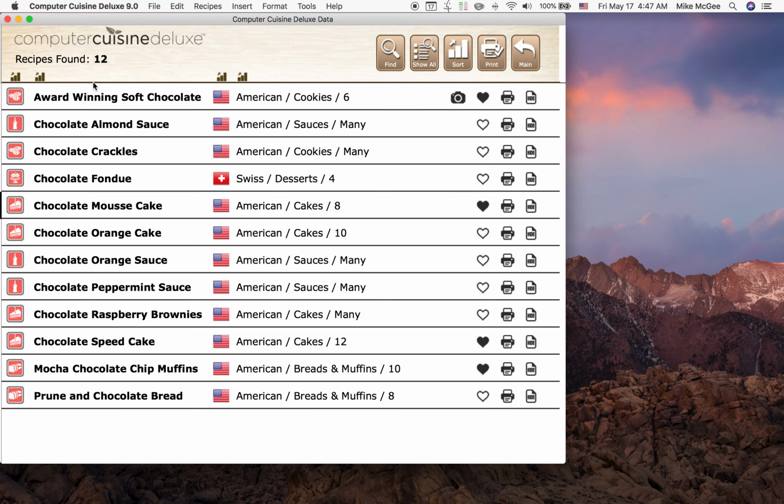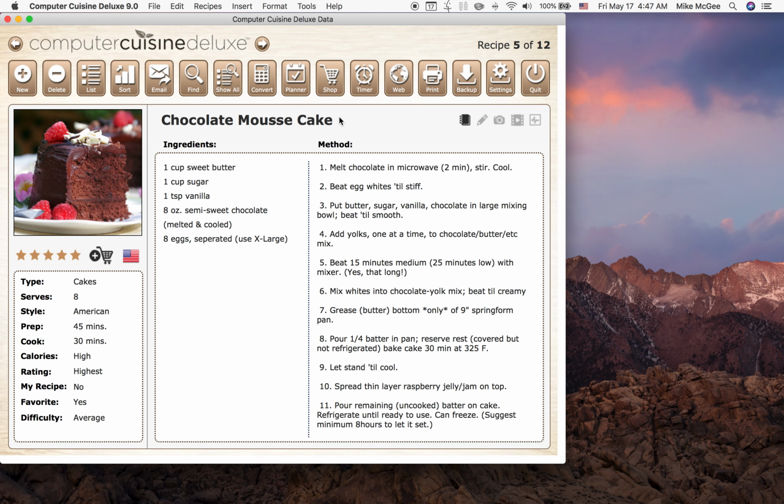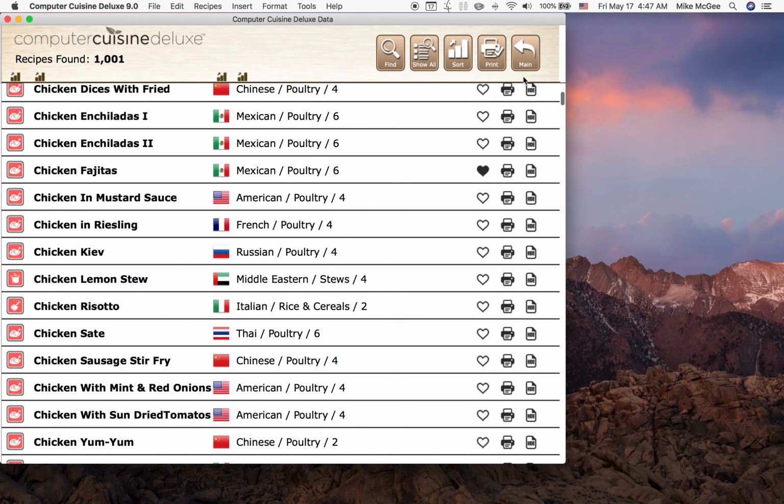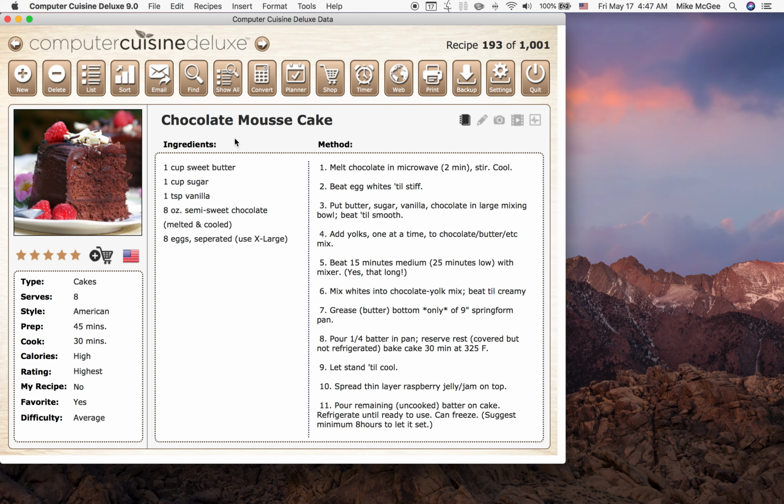Now when we go to the list, instead of listing all 1000 recipes, we are listing them based on the search criteria that we entered before. If we go back to the main menu and want to return to my full 1000 recipes, all you have to do is click the show all feature. Now we're back, and this is recipe 193 of 1001. Our special search for chocolate recipes is now gone. If we go back to the list menu, we have the full list of all of our recipes. So that is how you can separate out certain recipes for what you need for a certain task.